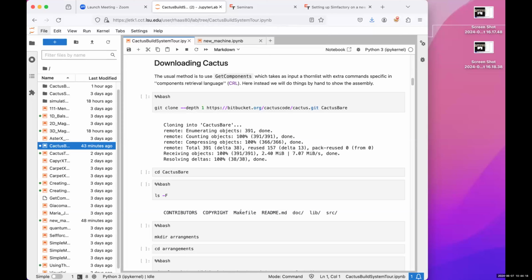In some sense, this is how it was done initially, just so that you can see what actually goes on behind the scenes. You can see there are some cells that you can execute. The first one here just starts to download a Cactus arrangement. Cactus isn't a single GitHub repository, it's multiple ones that are assembled, usually by the GetComponents tool. But nothing stops you from doing this yourself if you want to, and it helps to see what is actually required. So this first line here, I hope this is readable for people, basically gets the Cactus repository. It checks it out into a new directory, which I'm calling CactusBare.